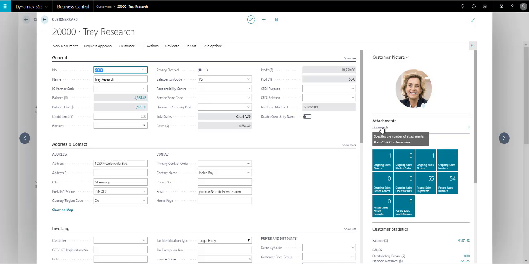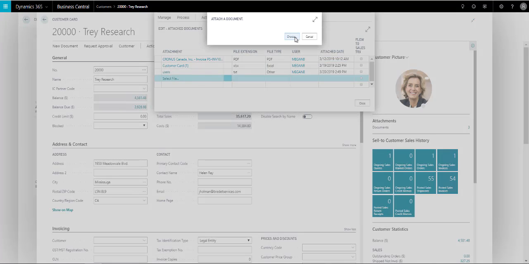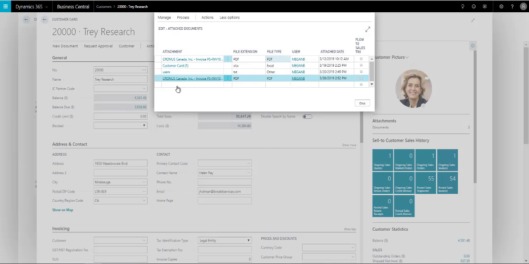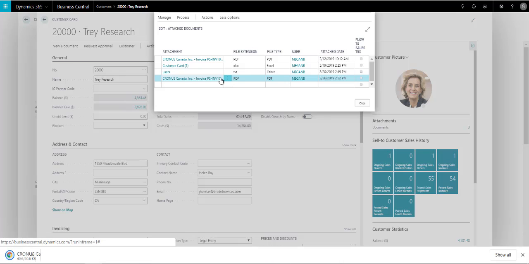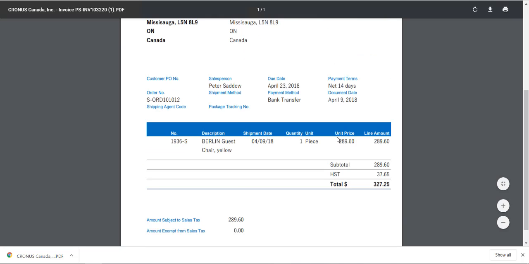I can also store documents. Here it shows me I have three documents. Here's an example of each document using three different file types: a text file, an Excel file, and a PDF file. To add an additional file, click on the link and choose where you would like to find that file from. Go ahead and pick the file. It automatically knows that it's a PDF. If I now want to open that file, click on the hyperlink and it opens at the bottom of your screen. From here, I can open up that attachment, and this is what the out-of-the-box invoice looks like in Business Central.